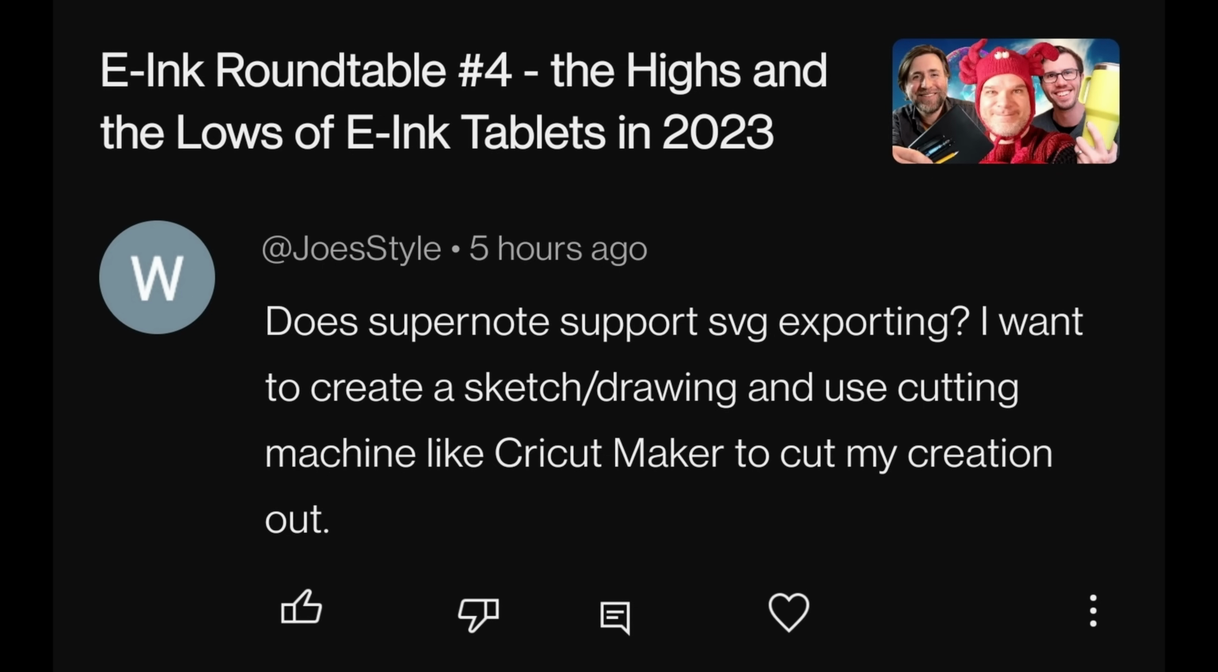Next question is, does the Supernote support SVG exporting? I want to create a sketch drawing and use a cutting machine like Cricut Maker to cut my creation out.